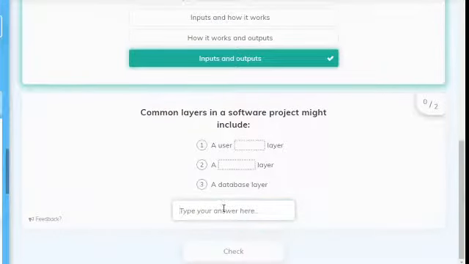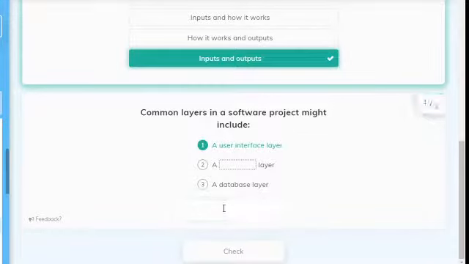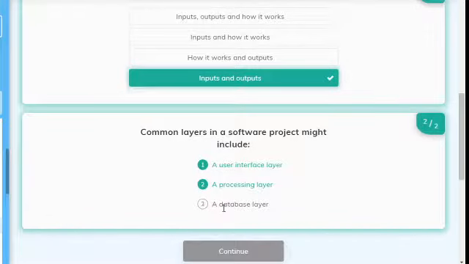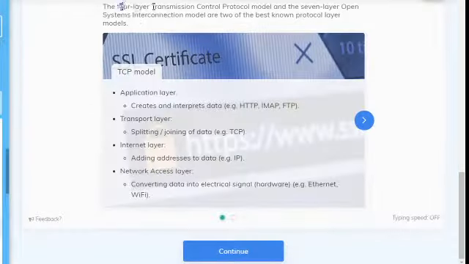So there's a user interface layer, a processing layer, and a database layer, and I've been through what they do. The 4-layer TCP/IP model or the 7-layer Open Systems Interconnection model are two of the best known protocol layer models. In the TCP model, the application layer creates and interprets the data. Transport splits and joins the data, for example, you split it and then you send it across. Internet layer adds the address. Network access layer converts data into electrical signals.